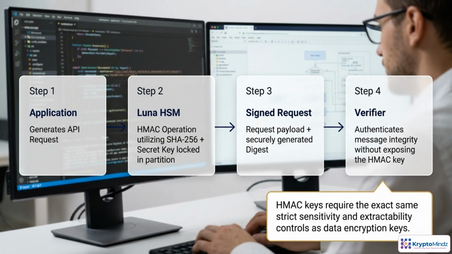HMAC keys are symmetric secrets used to prove that a message really came from a trusted party and wasn't modified. The application sends its request into the HSM, which combines the request data with the secret key using a hash like SHA-256 and outputs a digest. That digest travels with the request. On the other side, the verifier recomputes the HMAC. If it matches, the request is authentic and intact without ever revealing the key.